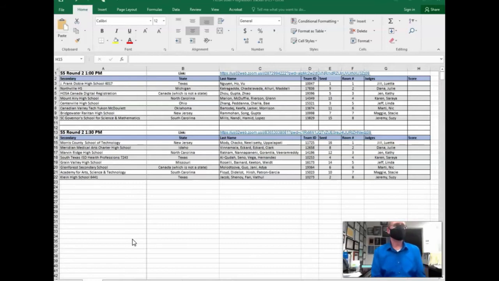So on the screen you can see the HOSA tracker that I talked about in a previous segment, and you can see that in breakout room 1, Jill and Loretta were assigned. So I would have them both change their name to judge room 1. That way I can assign them to the room easily.